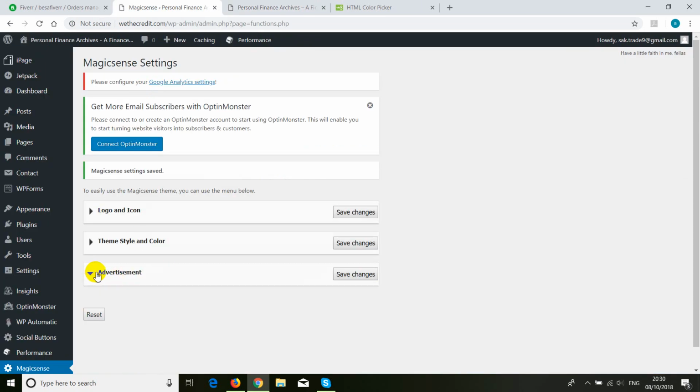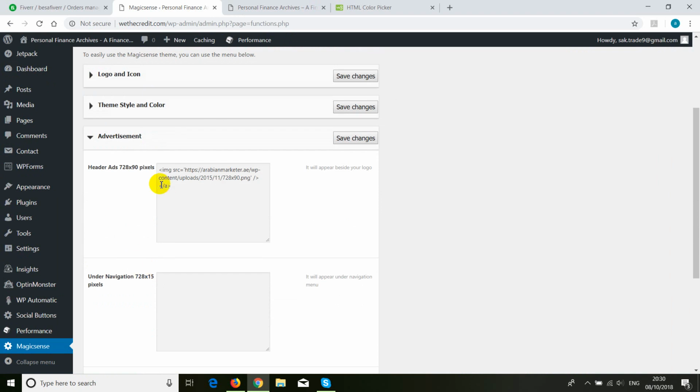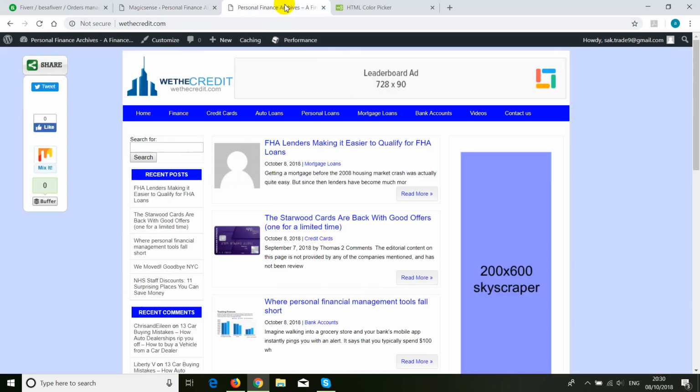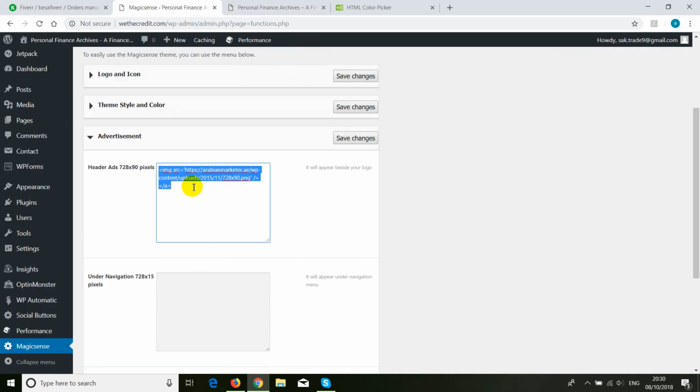Now we've moved to advertisement. This is another important one. So 728 by 90. We got this one, the banner at the top. You can add your own banner. Just add the HTML code in here, or PHP code, whatever. Add it in here, click on save, and you are done.